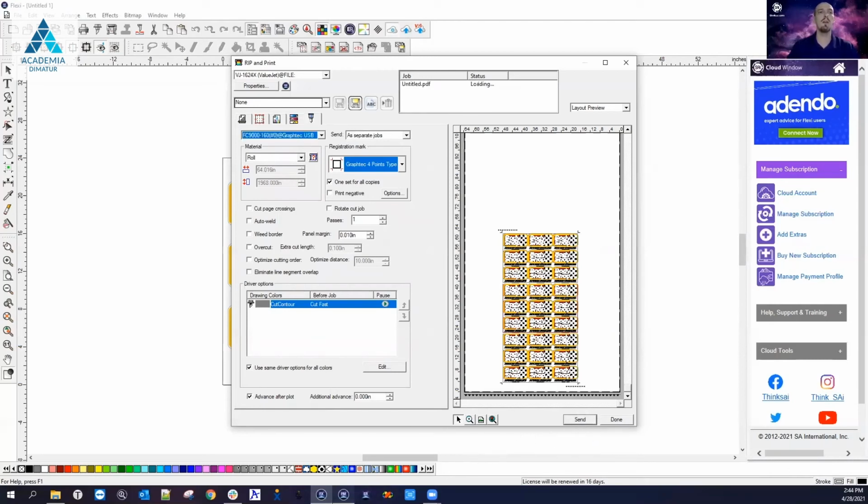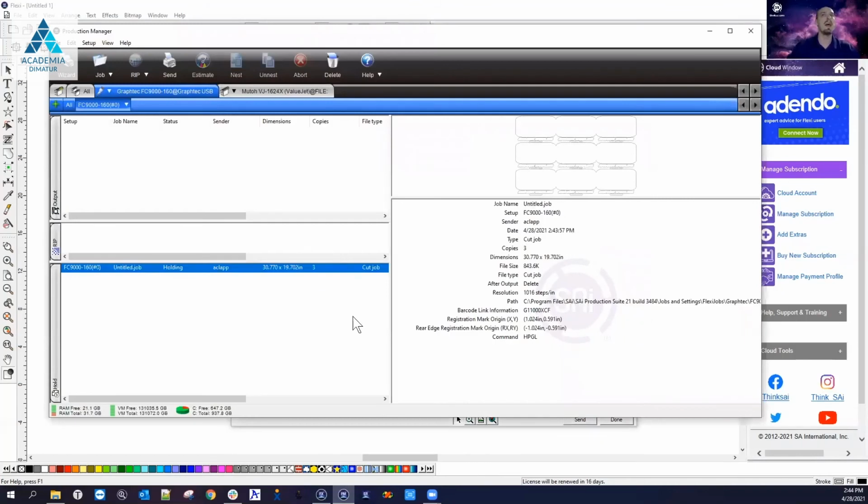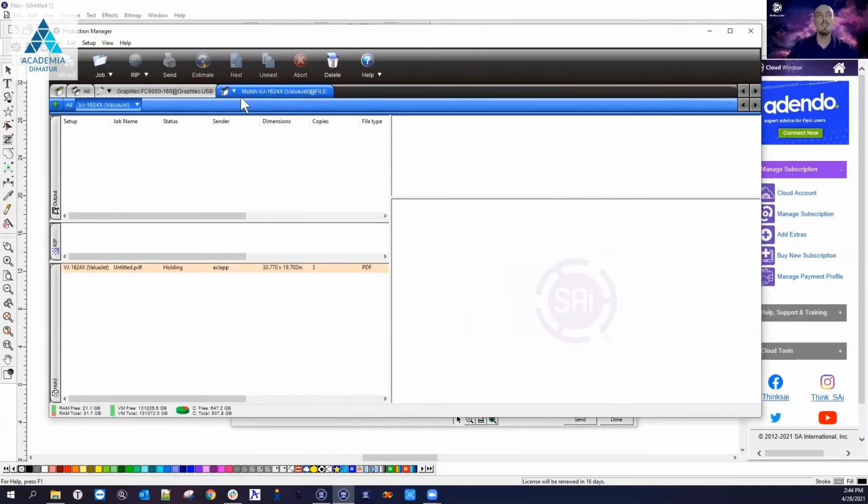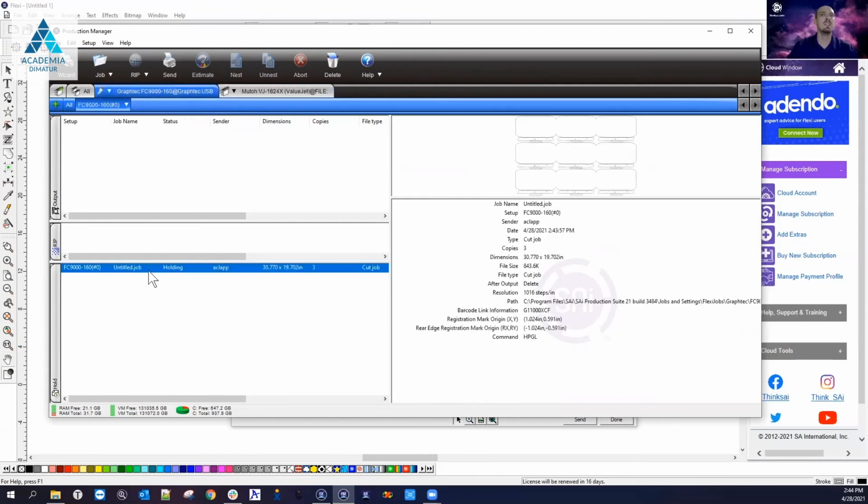All right, so these are going to then pop up in my production manager. And the nice thing is if I have it to send now, the prints, obviously like it normally would, would just go to print and it would finish printing. The Graphtec is going to have this right here. And you can kind of see here all the information about that job and what's going on there. Then you can also see the barcode link information. So here's your barcode number.